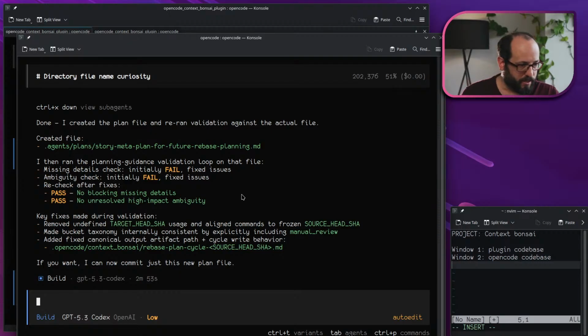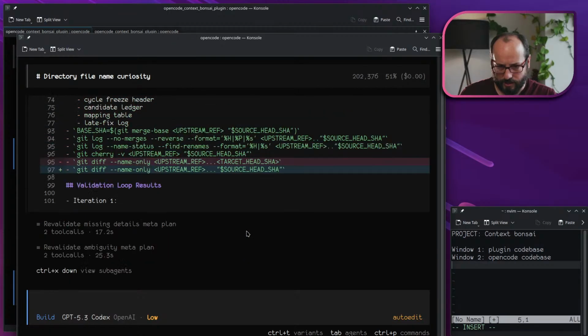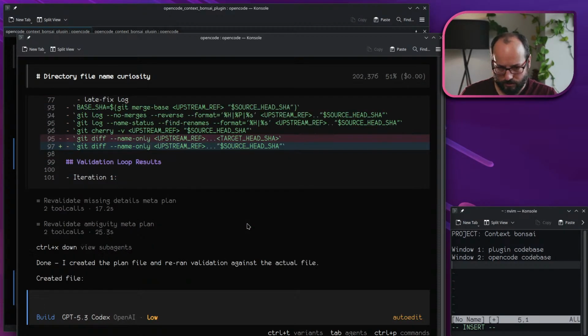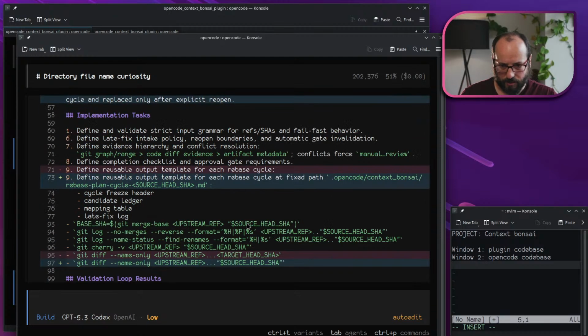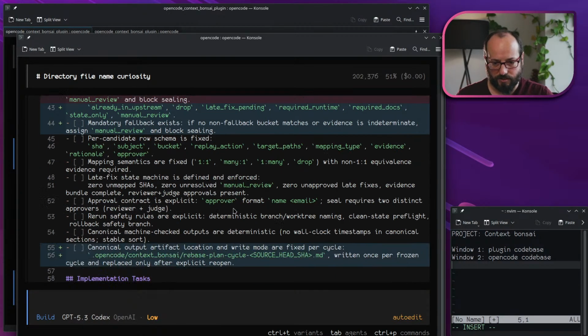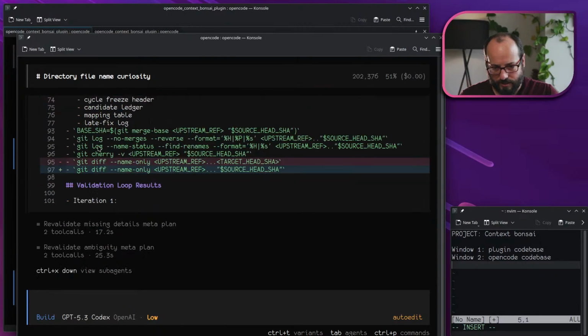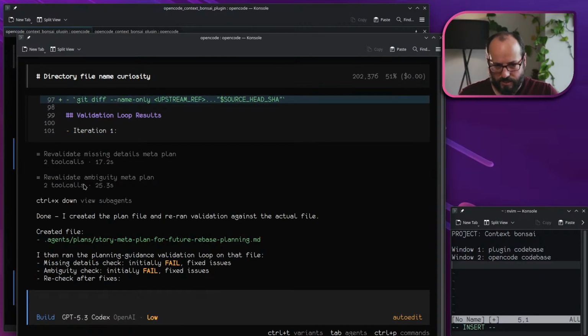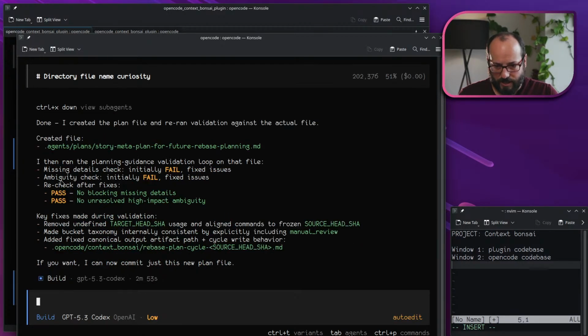Now we're back on the Context Bonsai thing in the OpenCode directory. What was the last thing that I told it to do? I already forgot. Created a plan file, reran. Oh, right. It created a plan, but it didn't actually create the file. Now it has created the file and did some validation, and now the validation passes. So that's great.